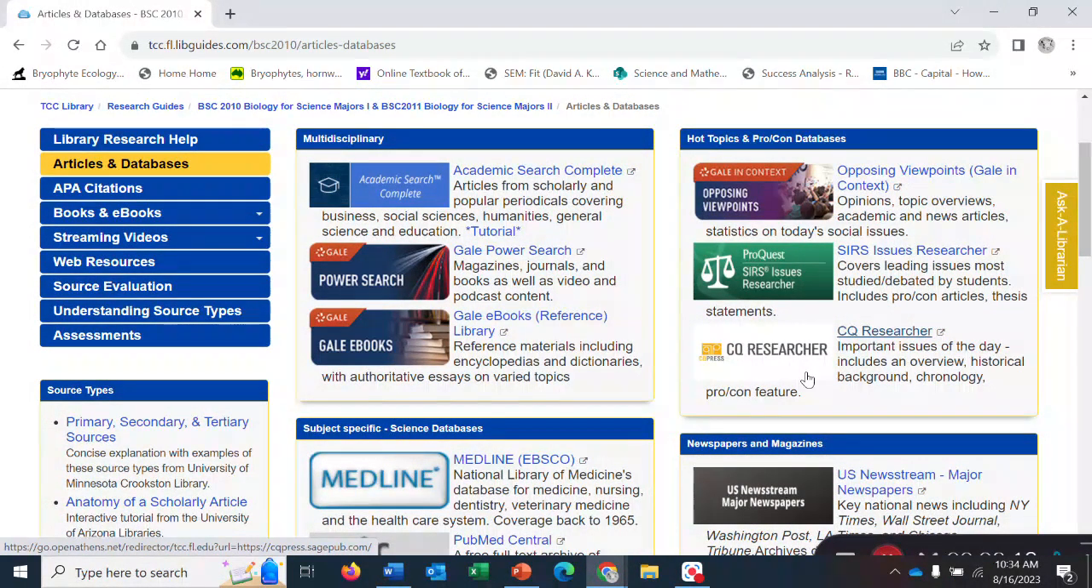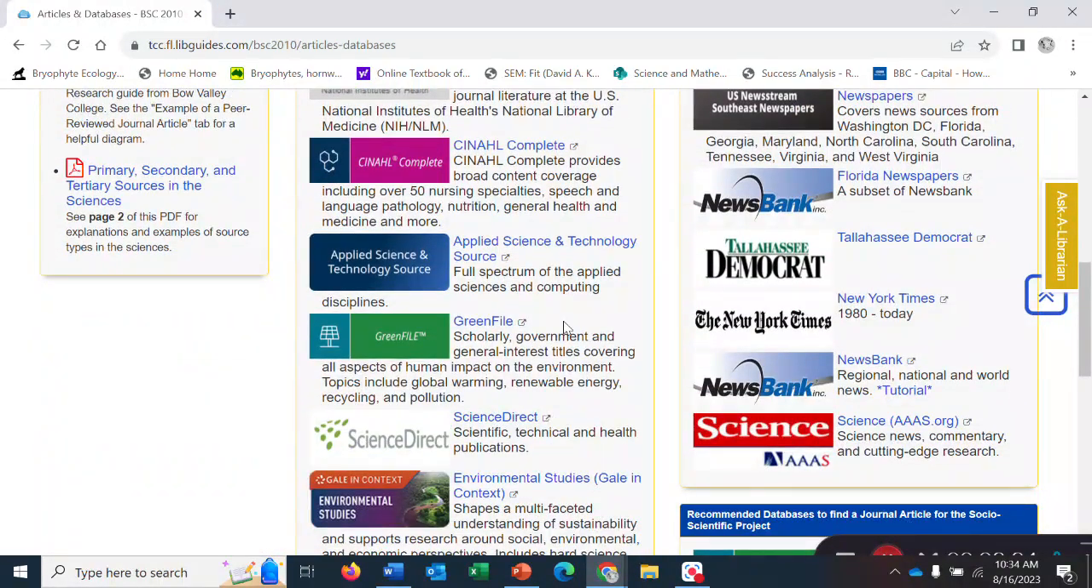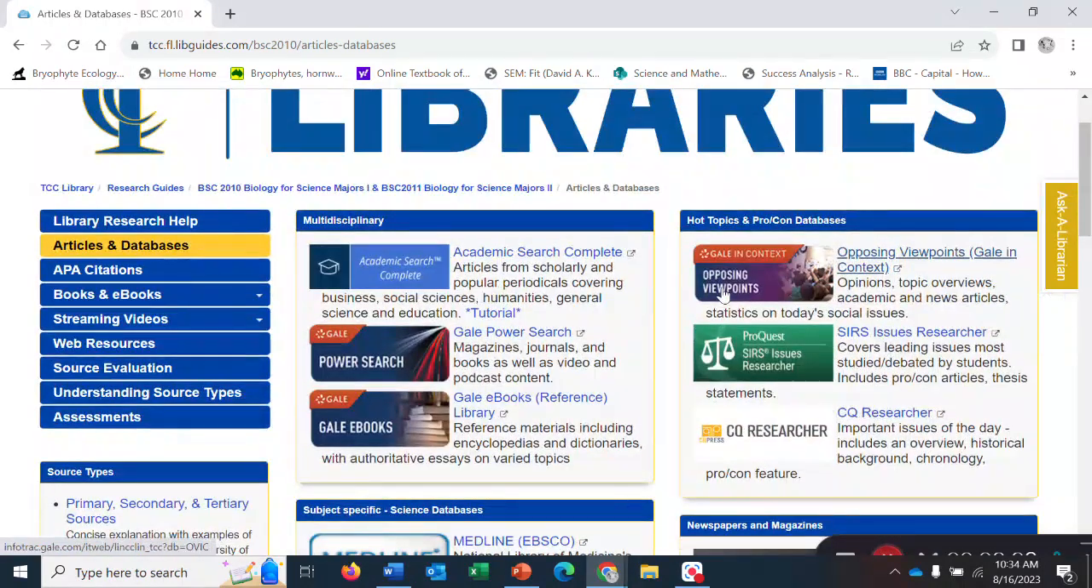If you are doing a medical research paper, you might want to use Medline. If you're doing a paper about the environment, you might look at Greenfile. I'm going to show you how to use a general search that searches for all kinds of academic papers, including scientific articles, and that's Academic Search Complete. So again, we're under Articles and Databases here. I'm going to click on Academic Search Complete.